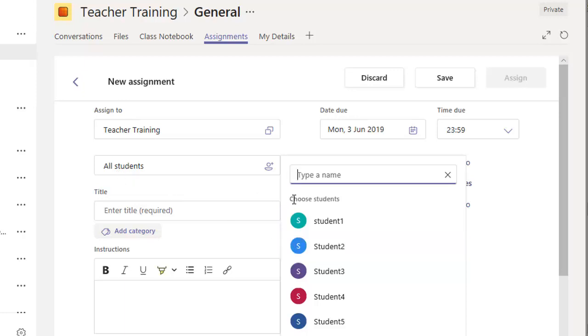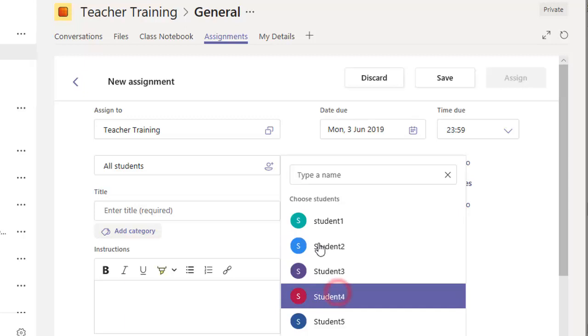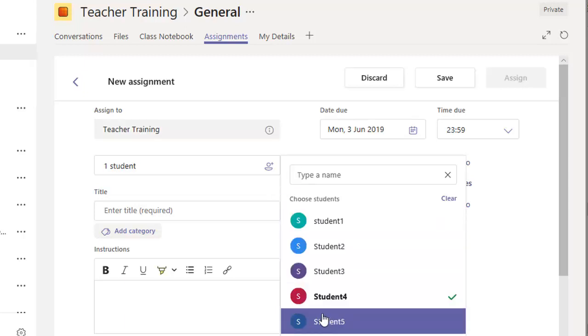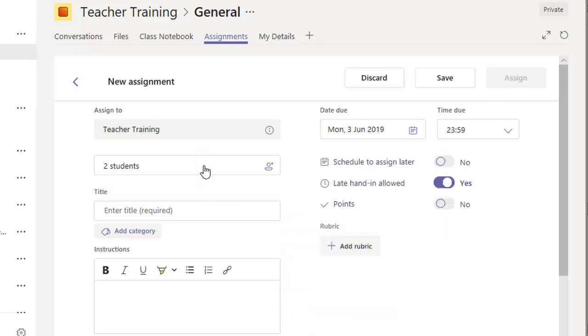If I wanted this assignment to be slightly easier with a little bit more help for my students who might have some learning difficulties, then I could say, for example, student 4 and student 5, and you see their tick there. So it says it's assigned to 2 students only. Now only these 2 students will see this assignment come up, and this allows you to have a non-stigmatized assignment where students don't actually know who's getting what, and they're marked individually, and their feedback is individual as well.